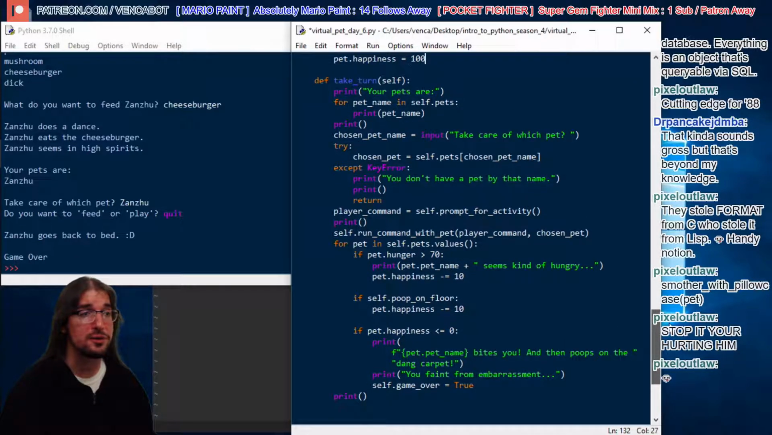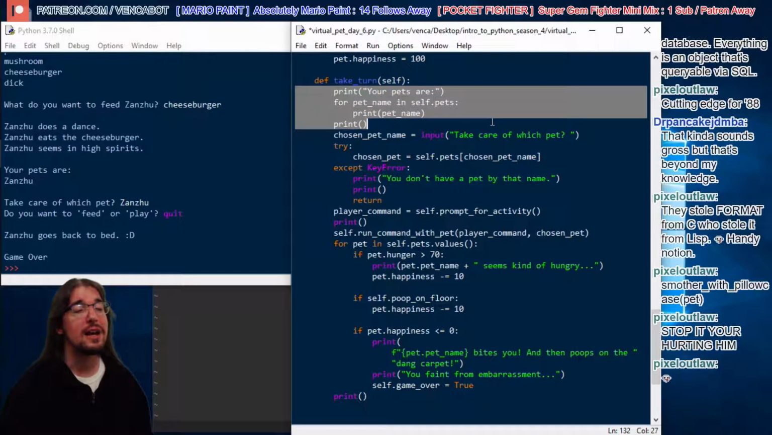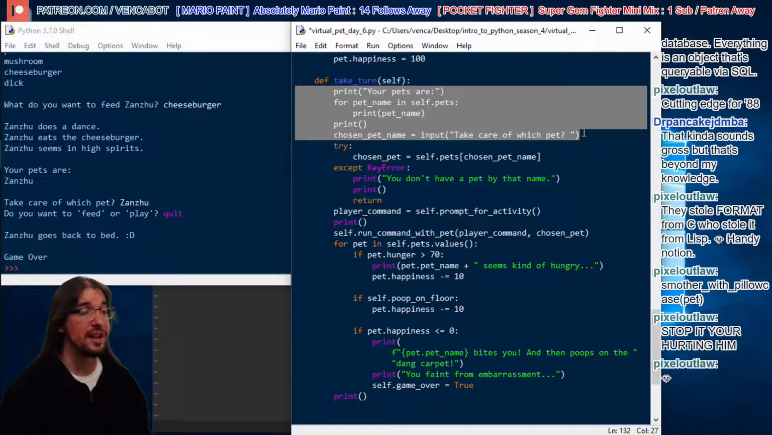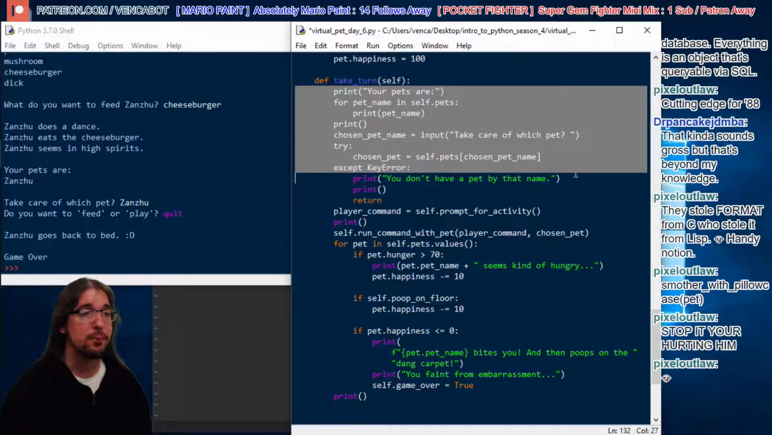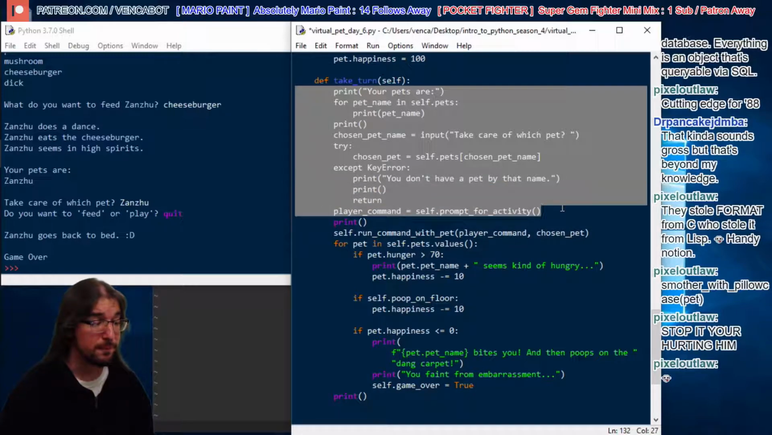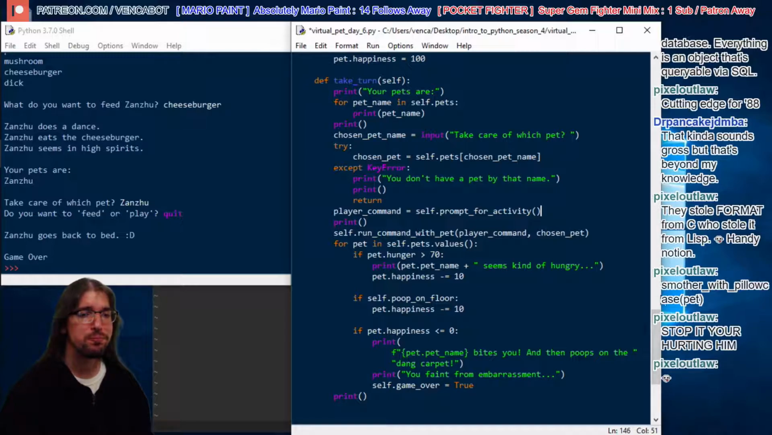It's a little bit longer than most. This represents the entire turn that you take every time you take an action with your pet. So the first thing that always happens is it lists your pets on every turn, all your pet names, and asks which one you want to take care of. You choose the one you want to interact with. And then it will prompt you for an activity for that pet. It says you want to play with or feed Zanzu, right?